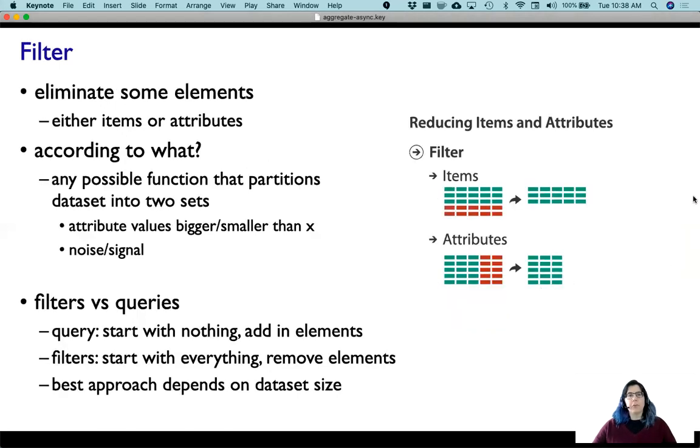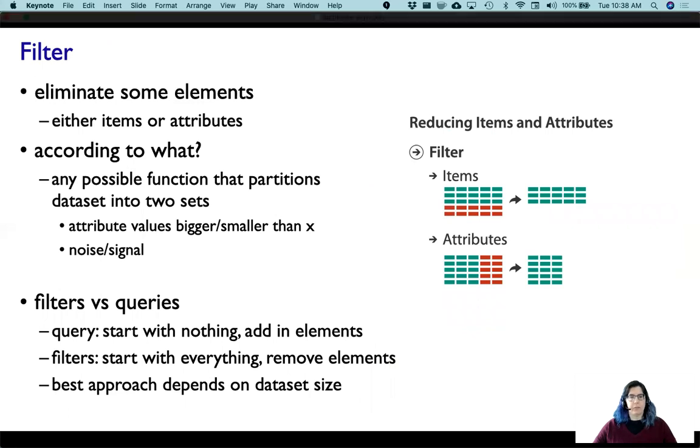So with filtering, all right, the basic idea is straightforward. We're just eliminating some things. It could be items, it could be attributes. And so, what do we eliminate? How do we decide? The idea is that we eliminate according to any possible way you can think of to partition a data set into two sets, the thing you keep and the thing you toss. And so, for example, you could filter according to some specific threshold on an attribute value.